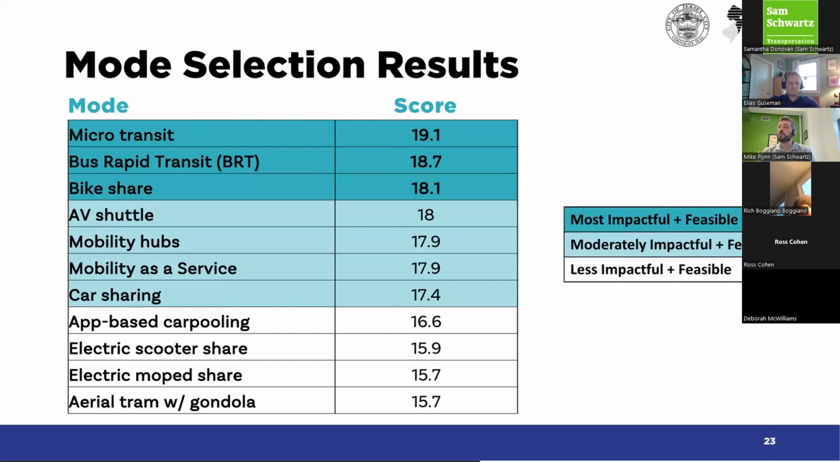The lighter green rows are the second tier, so they were seen to be moderately impactful and moderately feasible, or maybe very impactful but not so feasible, or vice versa. And then the things that were maybe seen as less impactful or less feasible are the ones in white here at the bottom.